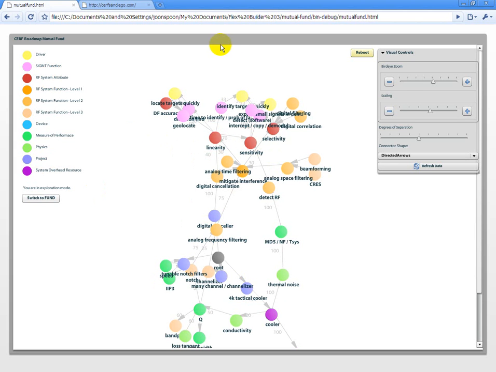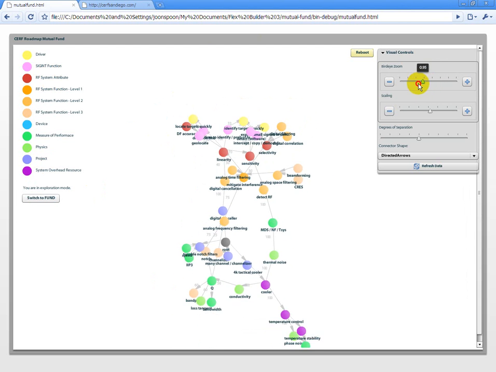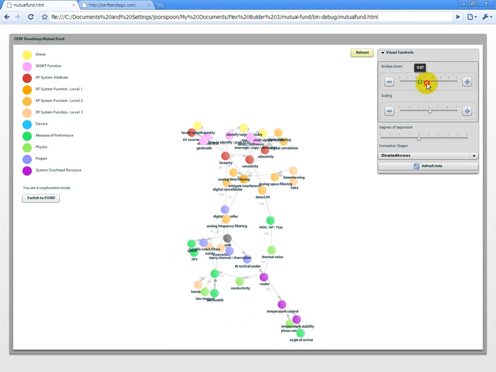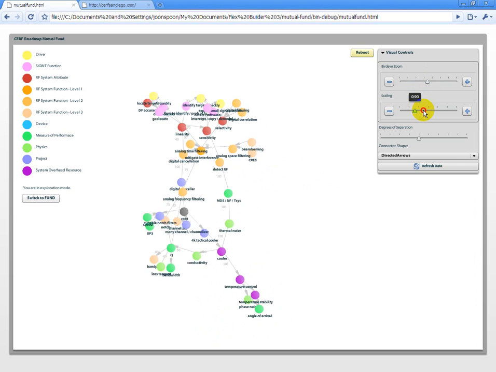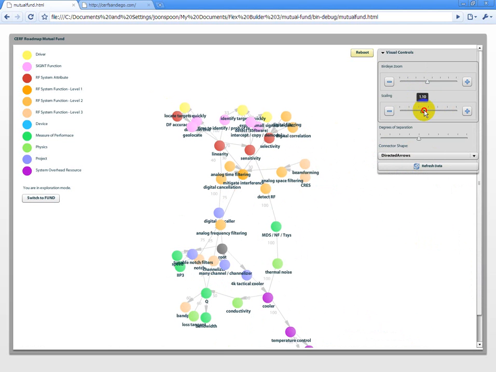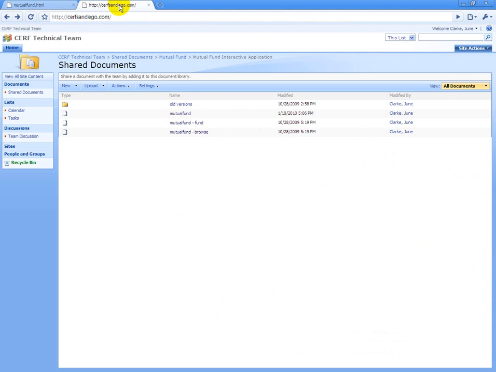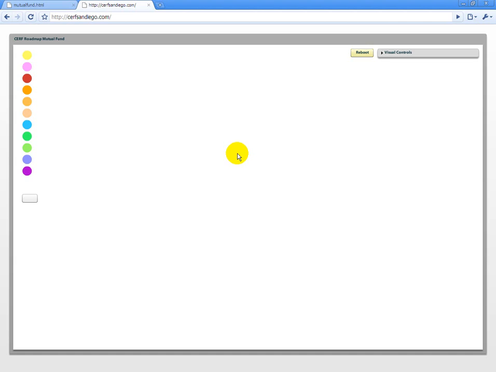On the right, this grey box allows you to control the graph visually, to zoom in and out, and to change the size of the nodes. By the way, this is a plain old web page. It looks fancier because it's written in Flash, but to access the tool you just need to click on a link. This one is on surfsandiego.com, and this should run on anyone's computer.